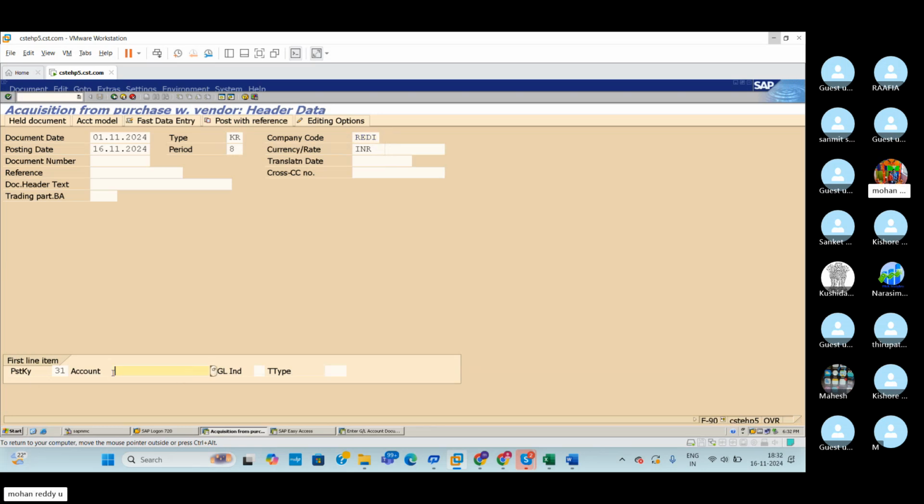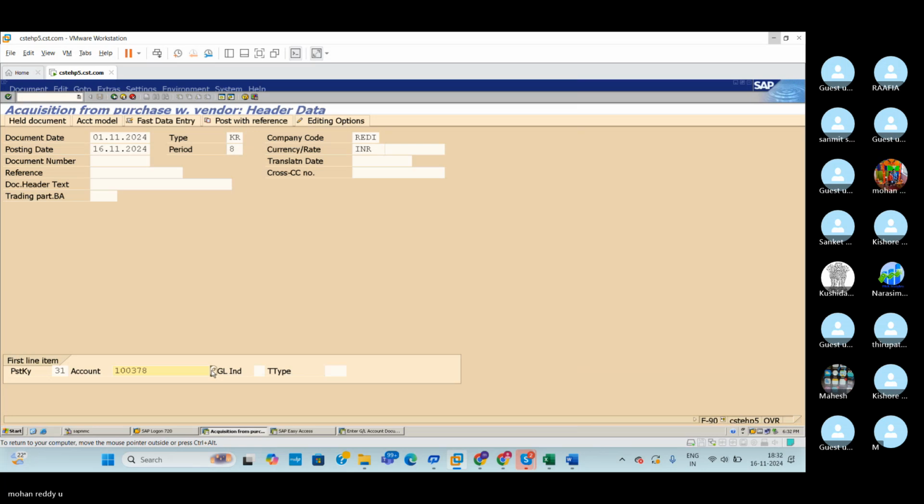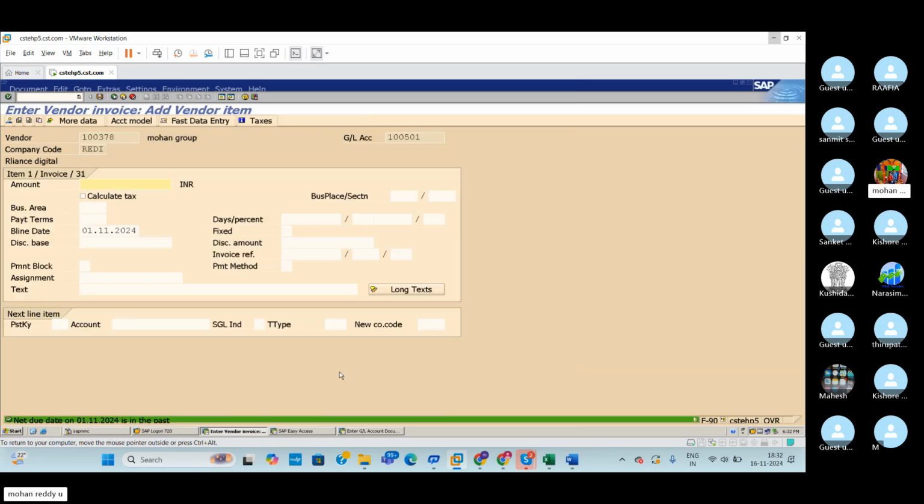Then the posting key, the credit posting key. Then I need to select the vendor name. Here I created only one vendor, so it will display only one vendor. External transaction type 100. Enter. So the amount is 5 lakhs.